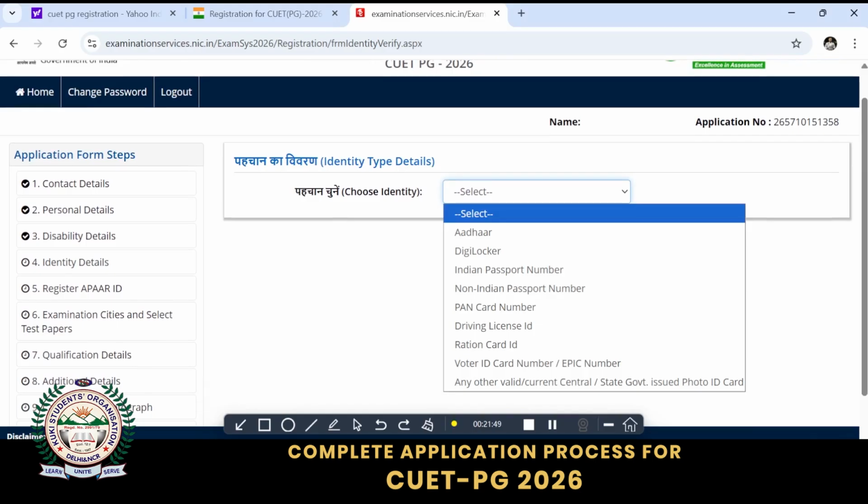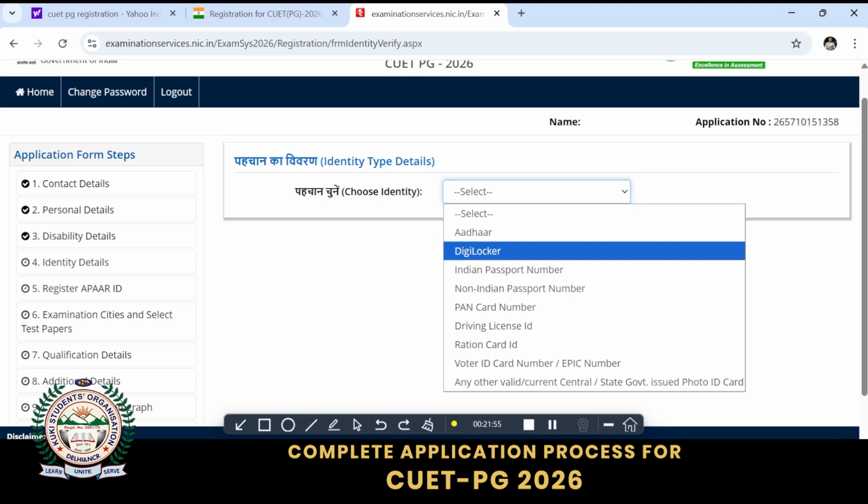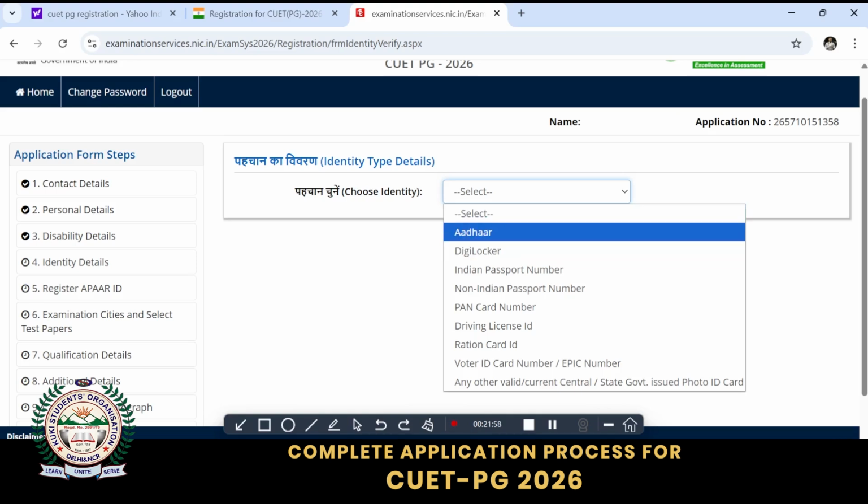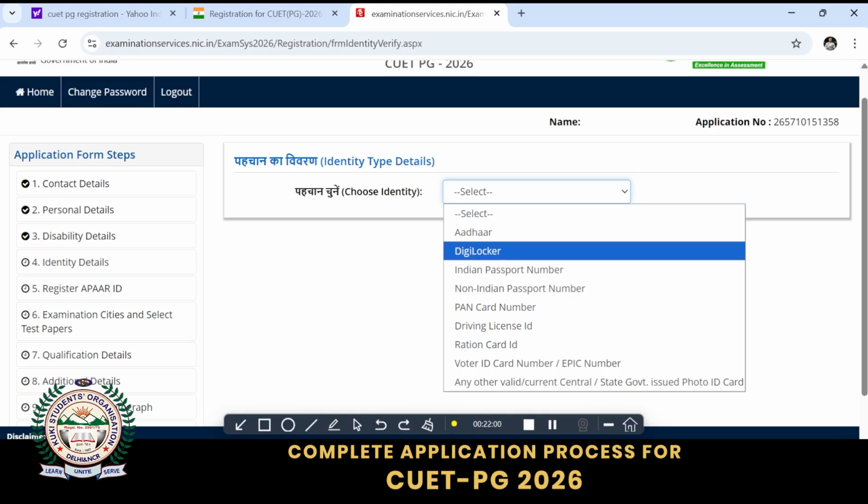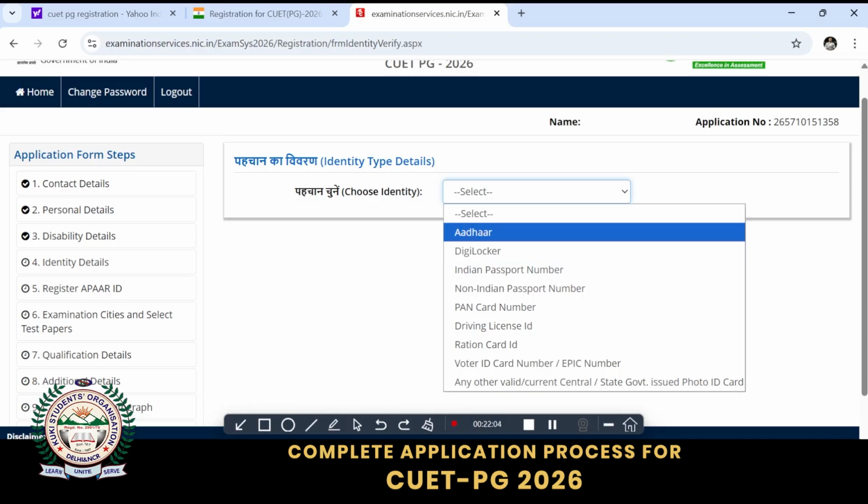So you will get numerous different types of identity ID cards, such as Aadhaar, DigiLocker, Indian passport number, and so on. So you can choose anyone that is available with you. Most probably, the most common one will be Aadhaar. So you can choose anyone. We are choosing Aadhaar.